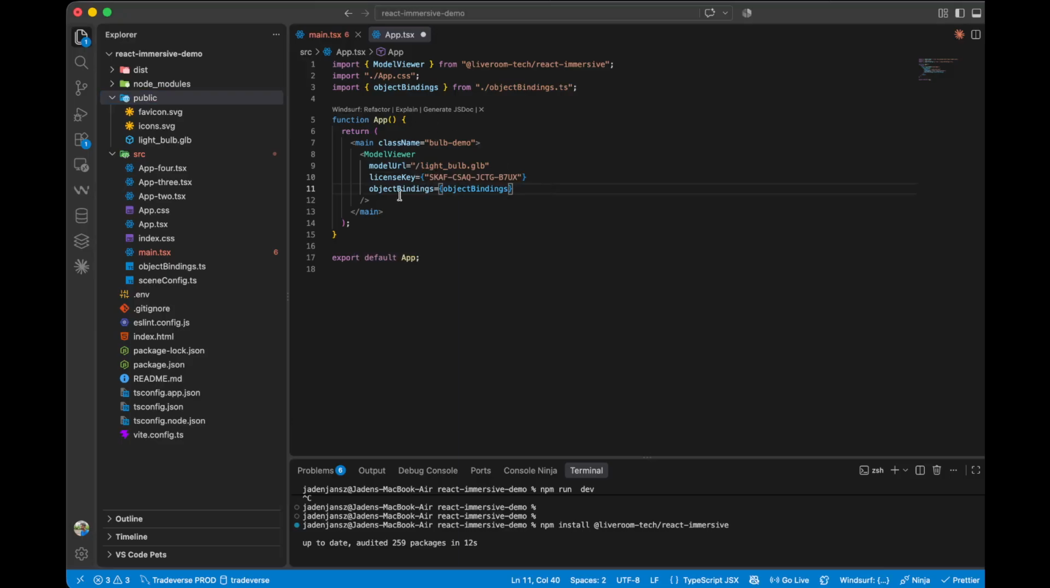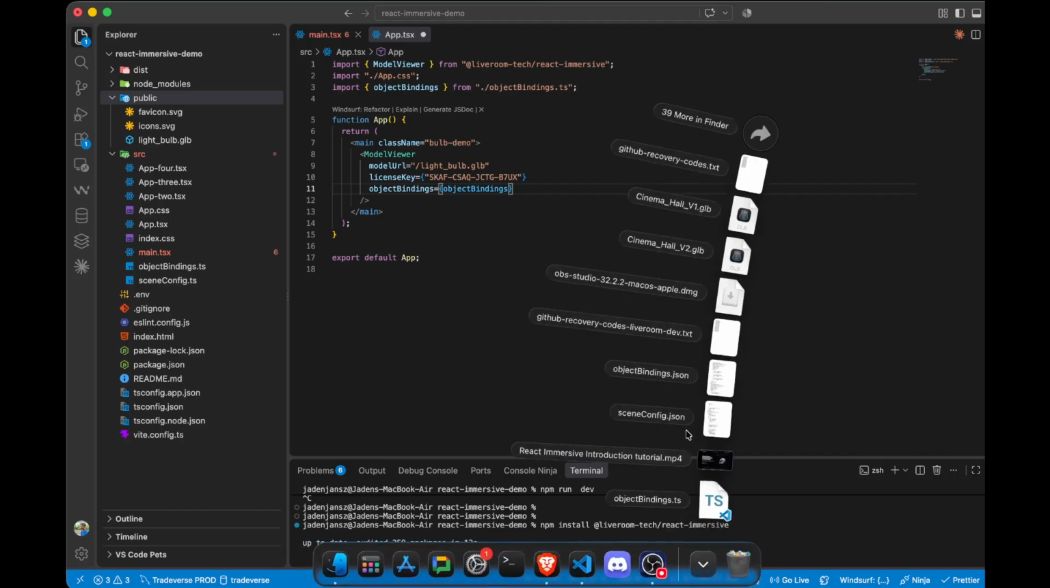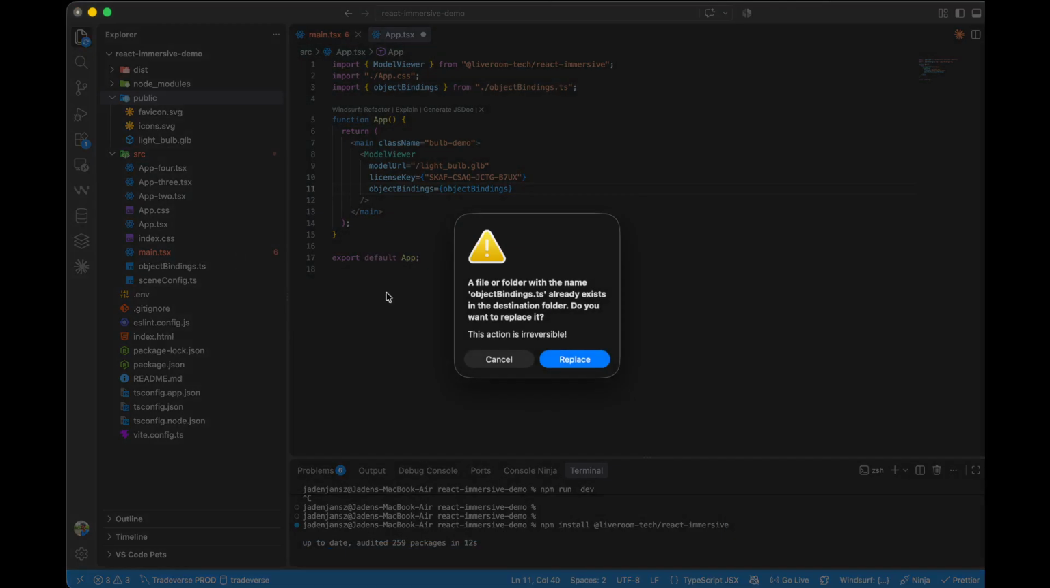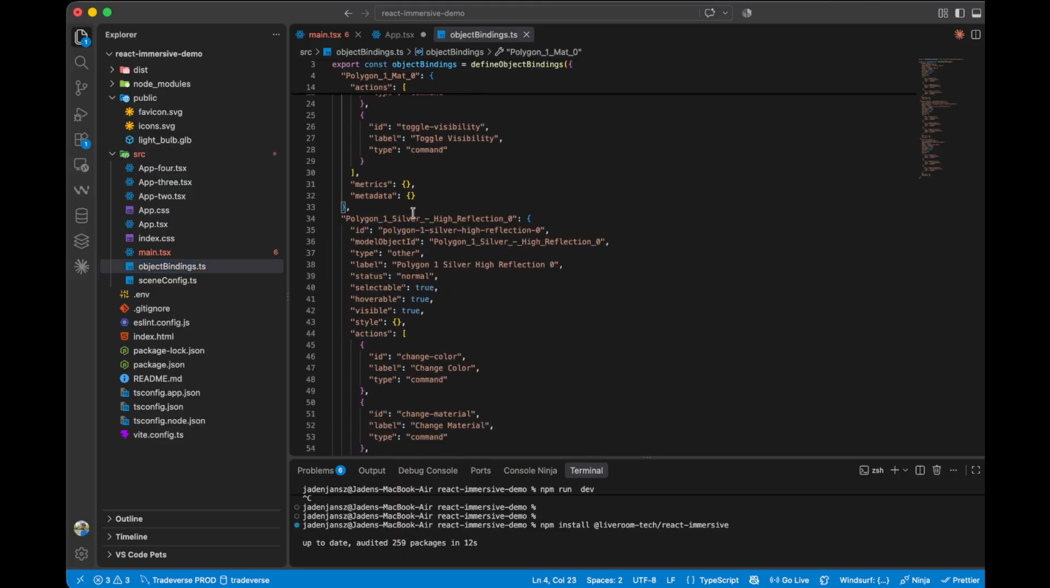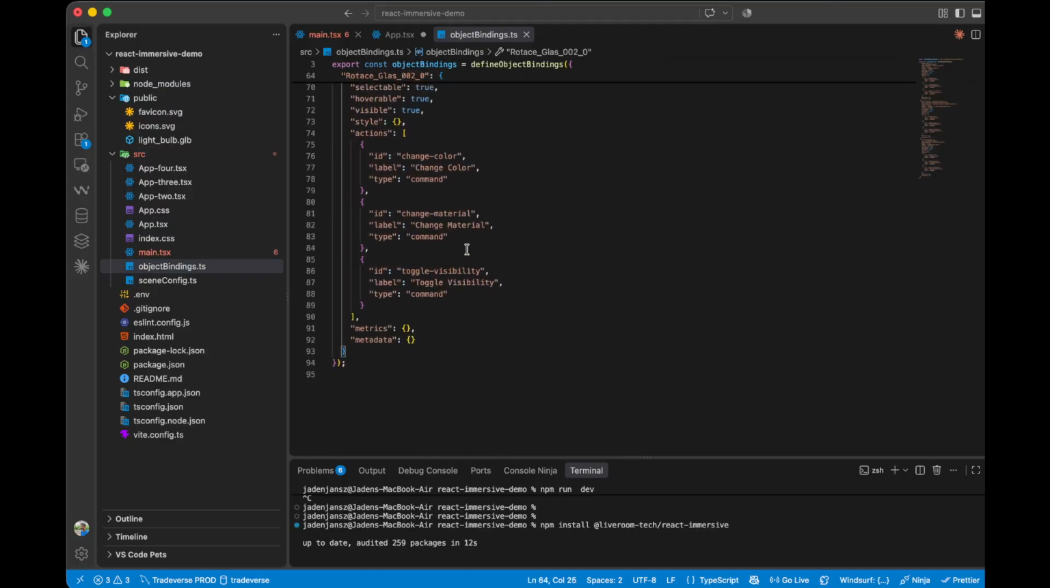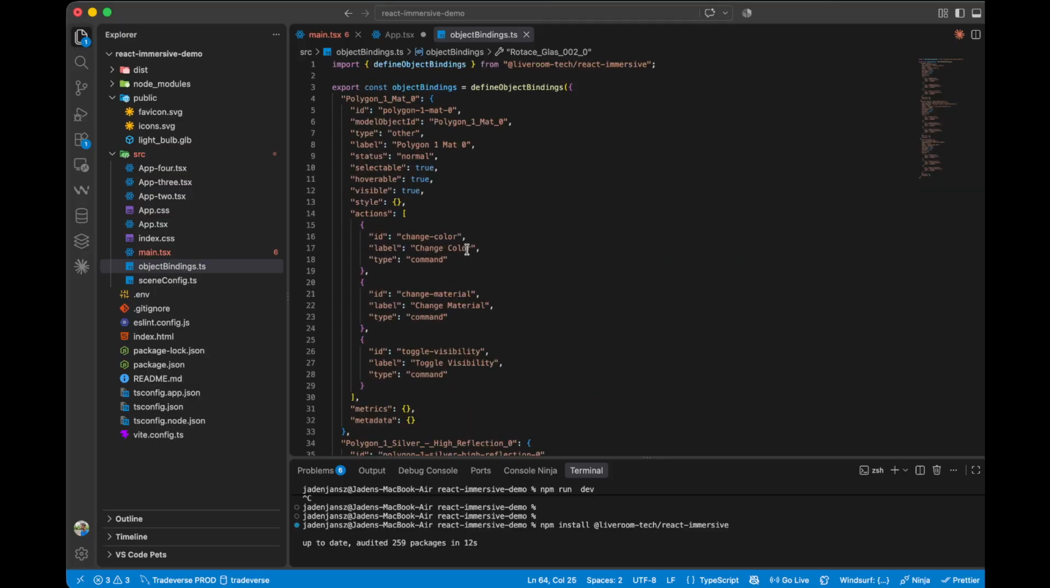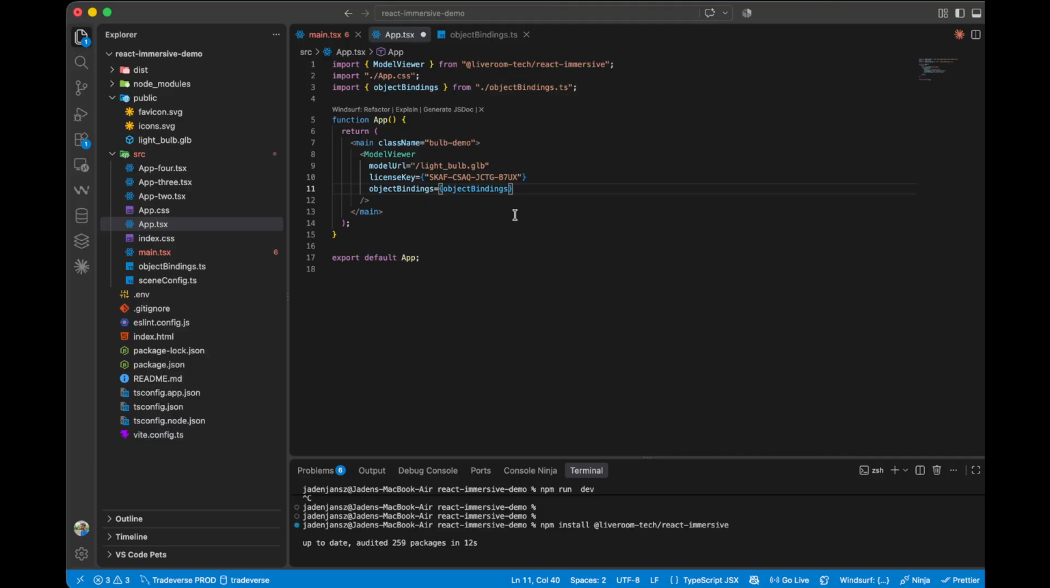Then the next is the most important prop, the object bindings. We already downloaded it to our local machine, right? Then what you can do is drag it and drop it into your project, or you can even copy the code and paste it here. I already had one, I just replaced it with the new one, and you can see there are 3 nodes and their respective data here. Then you export this object bindings from this file and import it to your app.tsx and pass it as a prop to the model viewer. You can see it's passed here.